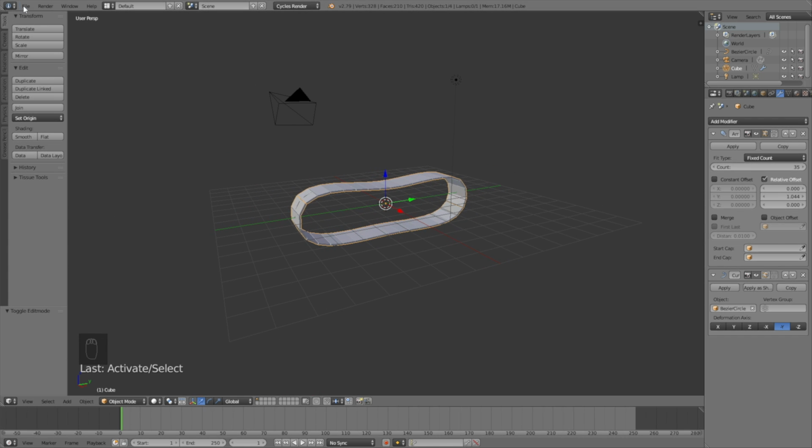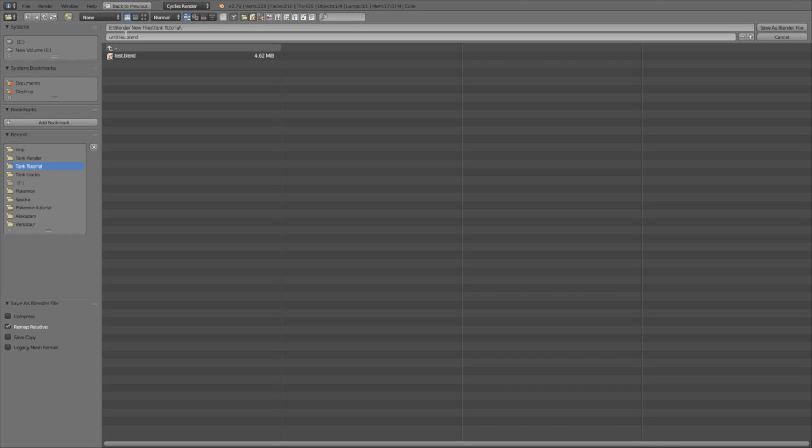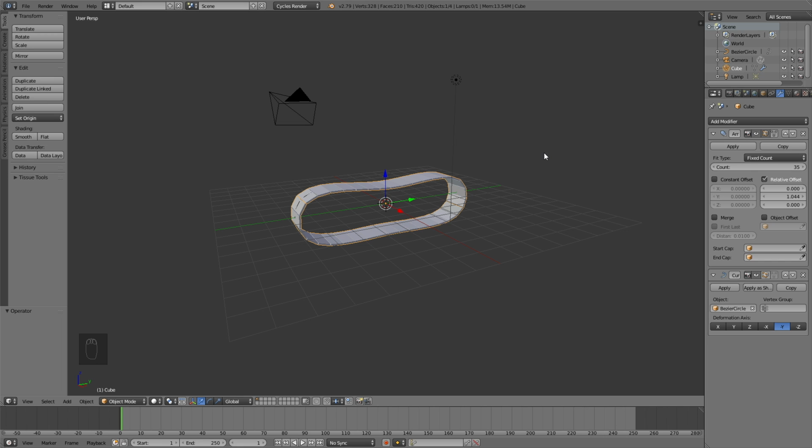So let's save it. So click File, then Save As, and then give it a name and save it wherever you want on the computer. And then when you have the name, just click Enter to save.